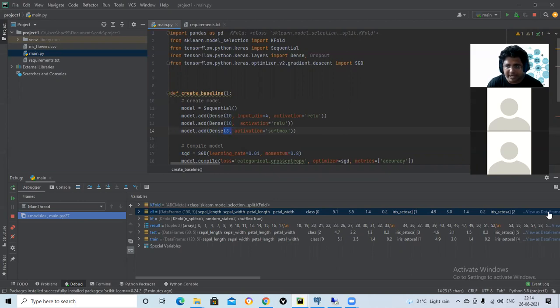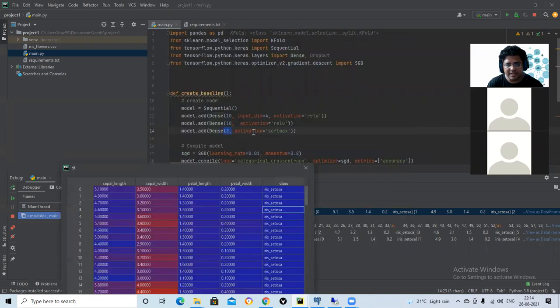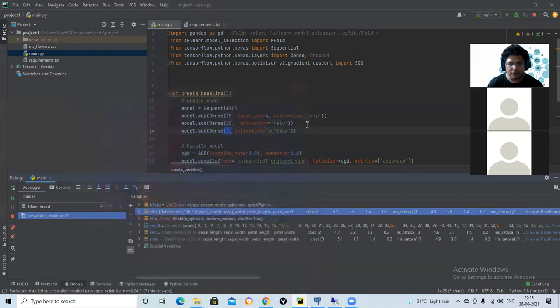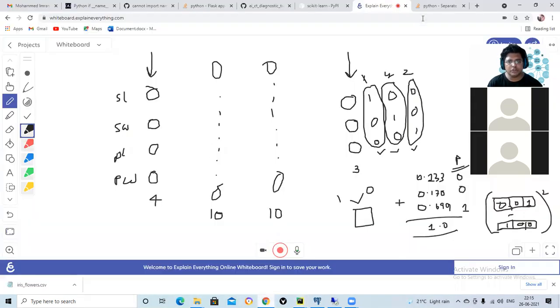But the problem here is that our class is a string. Iris setosa is a string. It is not a probability distribution. So how can this output be compared with this? It can't be compared, right? So that's why we need to convert this class into a one-hot encoding vector. I'll show you what it means.